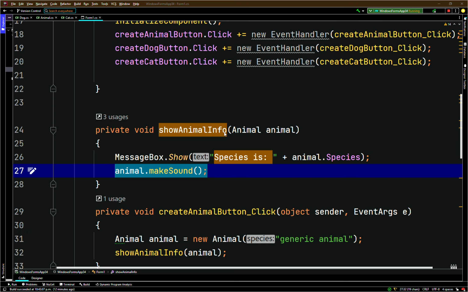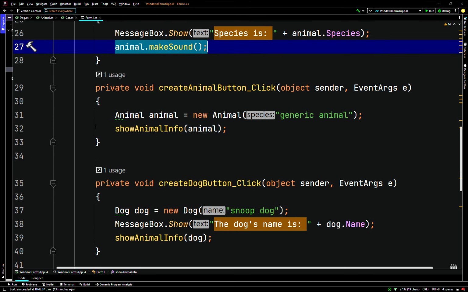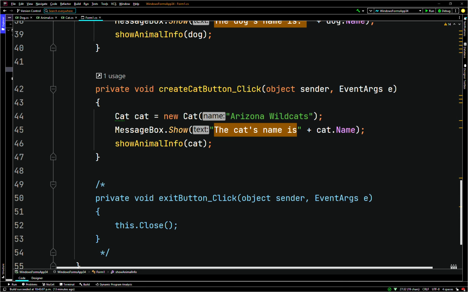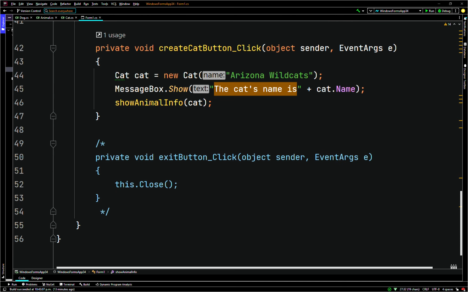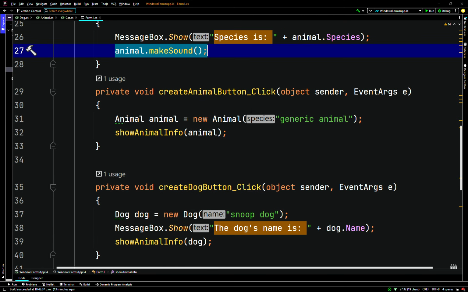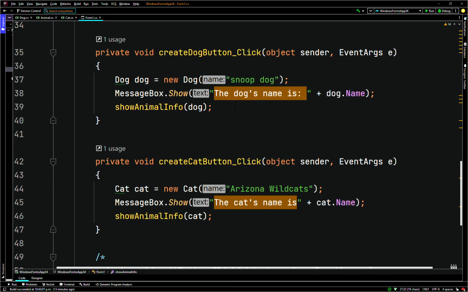So polymorphism isn't very hard. You can just always practice with it. For example, this is a pretty good example. We can see how polymorphism is working. Depending on the object that we're passing it, that's what object's method is called. So in this case, where we called show animal info, which takes an animal object, you can also pass it a cat because a cat is an animal and a dog is an animal.